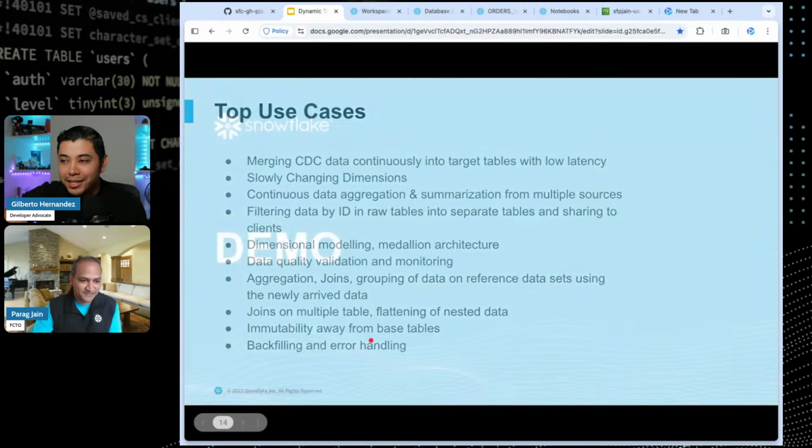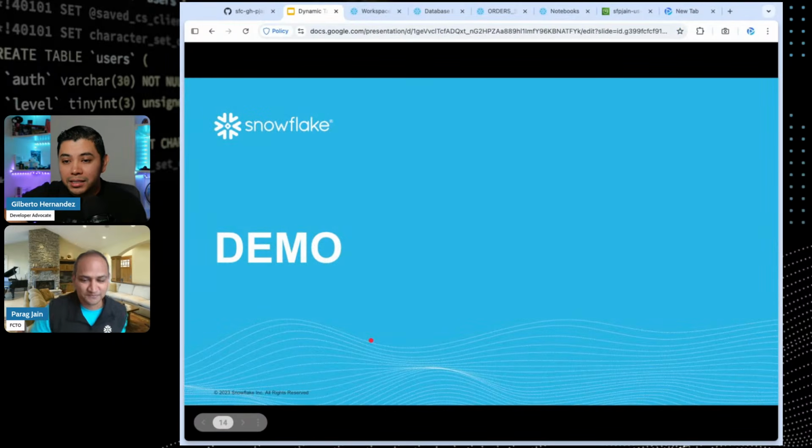Awesome. So Parag is going to be showing us a pipeline he's built with dynamic Iceberg tables, and he'll showcase some of the features that he just discussed along the way. So I'll hand it over to you, Parag. Thank you, Gilberto.